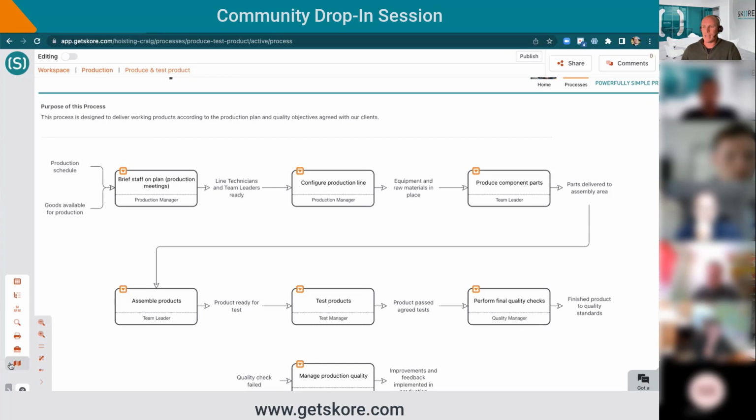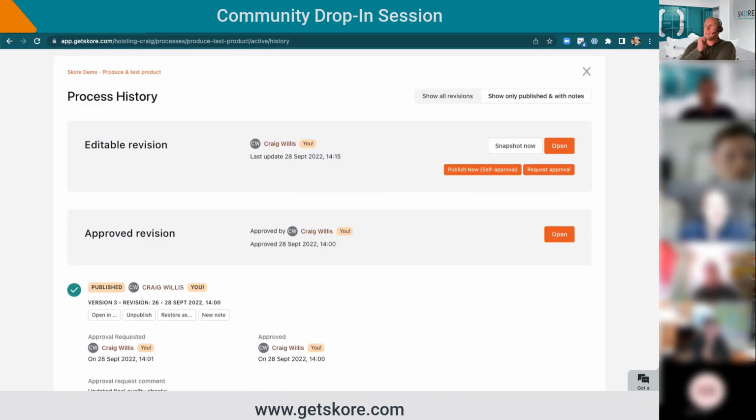But before I do that, let me just go in. On the left hand side here, I'm clicking on the map properties section. Within here, there's a menu and an option called process history. If I click on that, it will open up. What this enables me to see is all of the different revisions and versions.